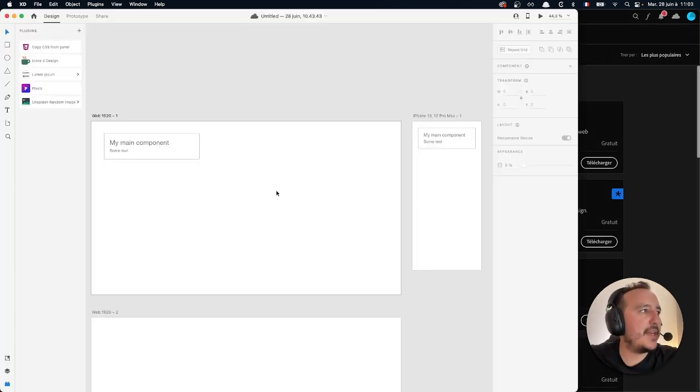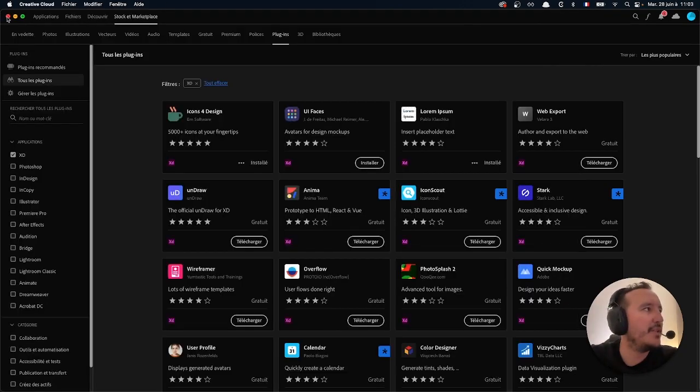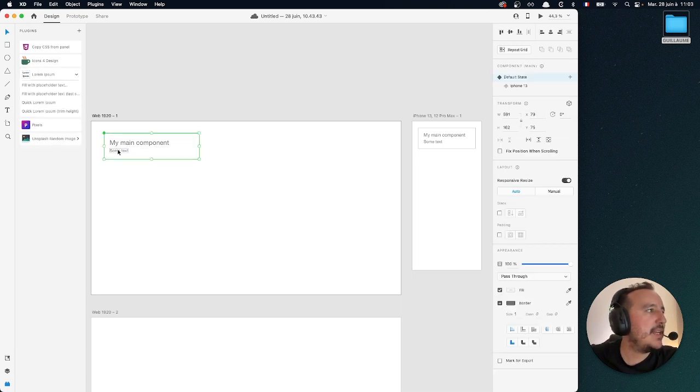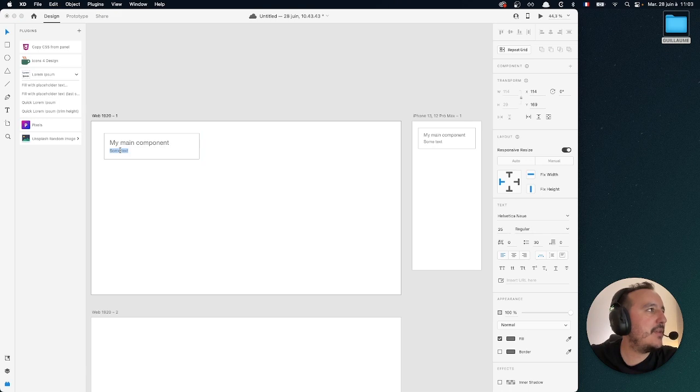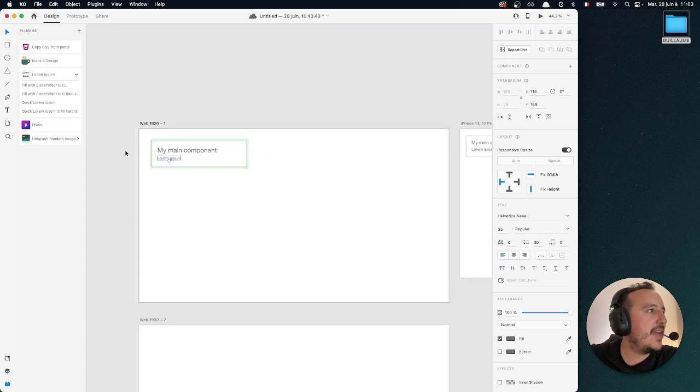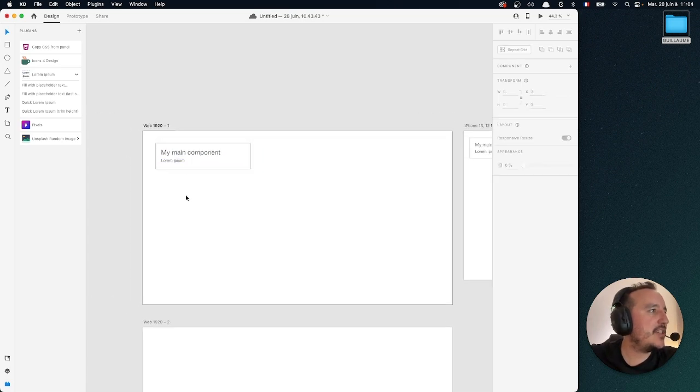I get back here, and I'm going to close this. There we go. And here we see that I got this plugin, Lorem Ipsum. If I click on it, let's say that I want to fill this text with a longer lorem ipsum. So I will click on quick lorem ipsum. Of course, sometimes you get stuff. And look, my text has changed.